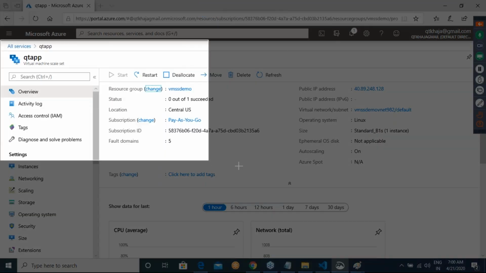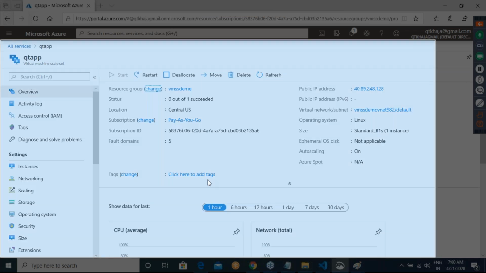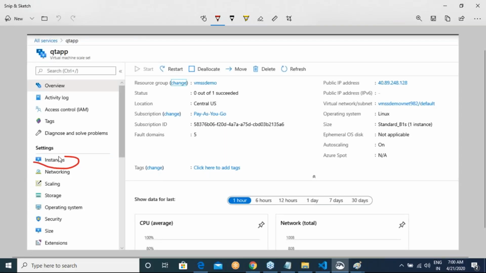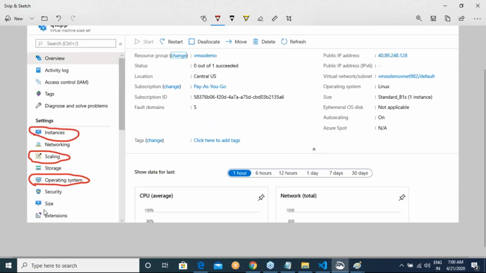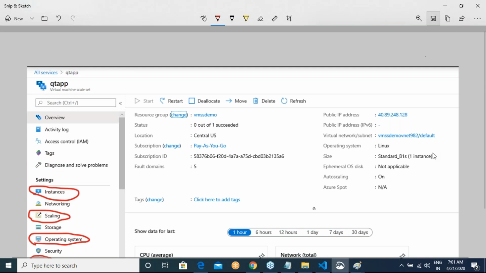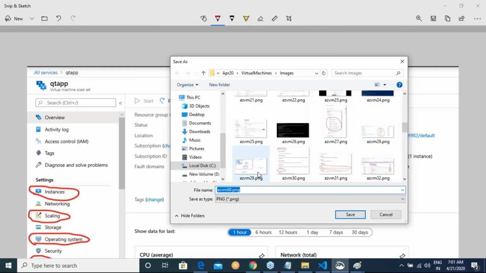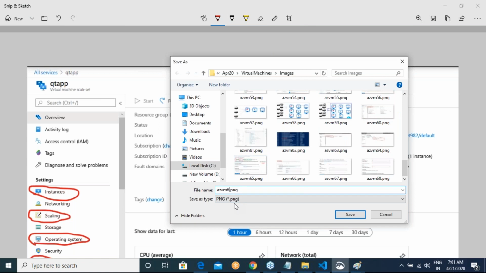okay, this is a virtual machine scale set, right? So in this, instances will tell how many virtual machines you have. If you want to automatically scale, you can do this, and this has something to do with your operating system. And if you want to change the size of your whole virtual machine scale set, then you can do it. For example, you have chosen B1S, but for your whole virtual machine scale set, you want to change it to B2S or some other size, then you can basically use these options. All right. Okay. Now let me use.